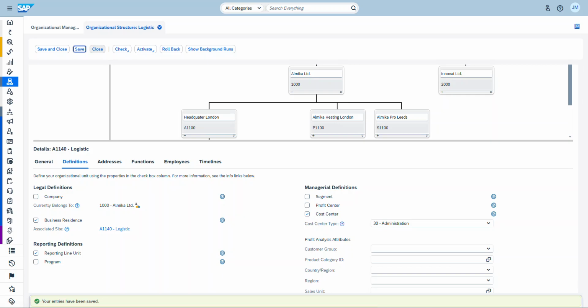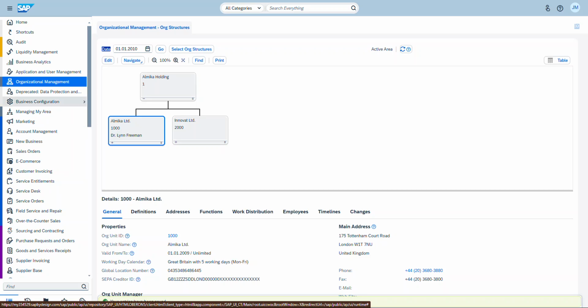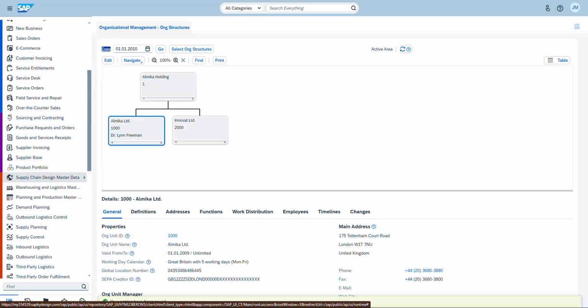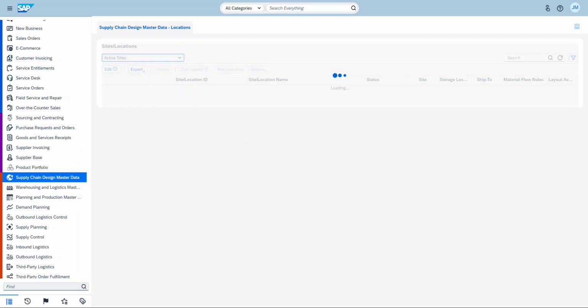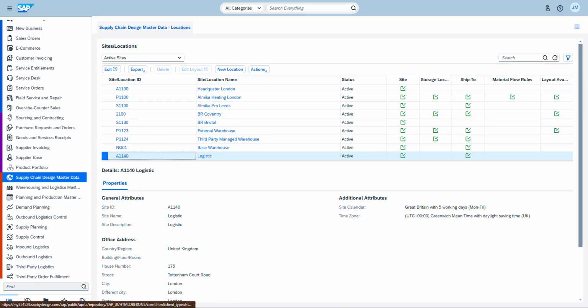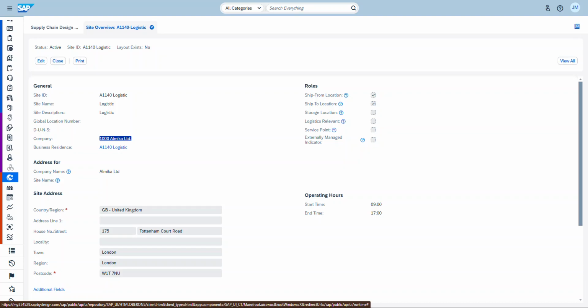All right, so I'm going to close this. I'm saving and closing as well. So if we go back to the supply chain design master data, and head to the location, click on the locations. Now we can see we have the logistics site and location. So from here, when we click on the logistics code, we can see some of the roles that are created. So the ship to location is defined.